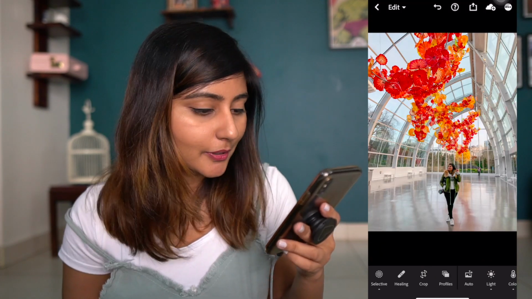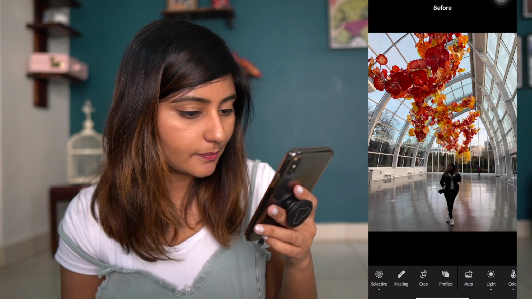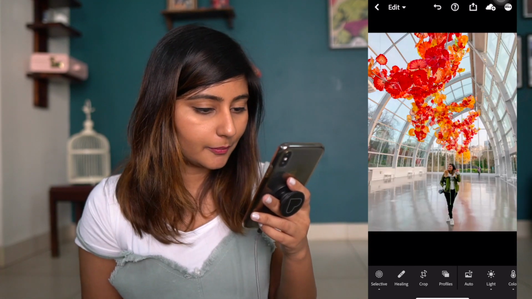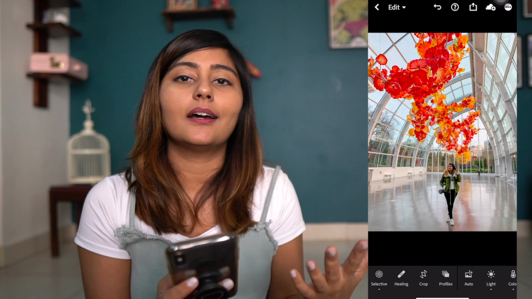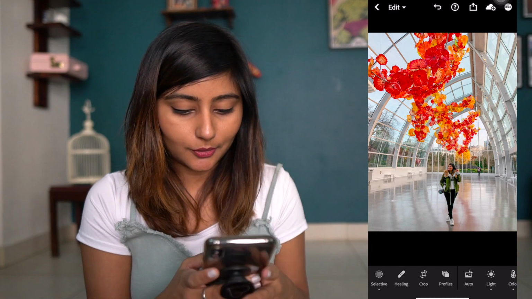So yeah, here's what I would do, and I think that made such a big difference. The photo looks amazing now. I'm quite happy with how bright I look. So yeah, here's the before and here's the after. That is such a crazy difference. I honestly love this app so much because there's so much you can do with this.